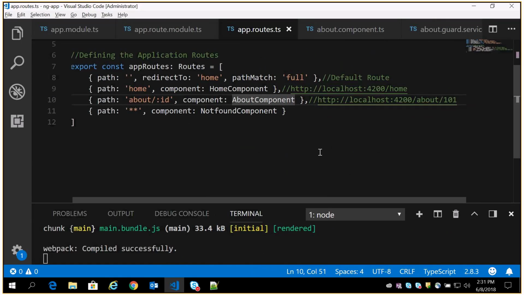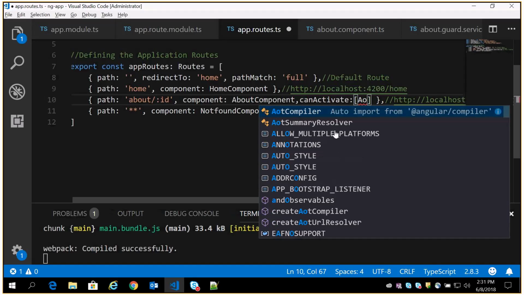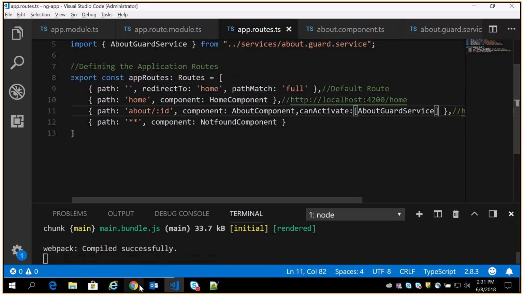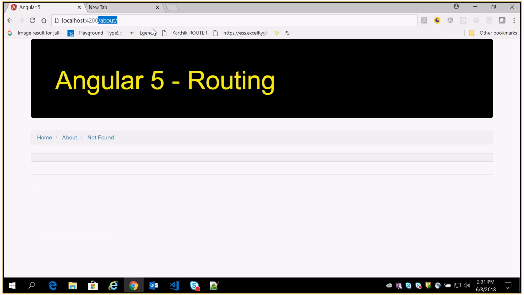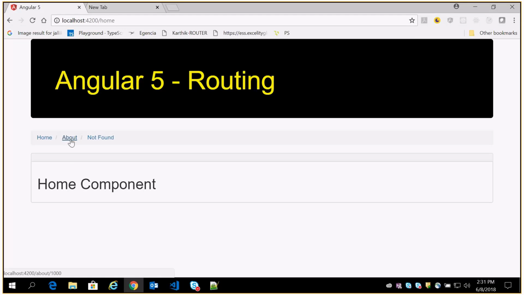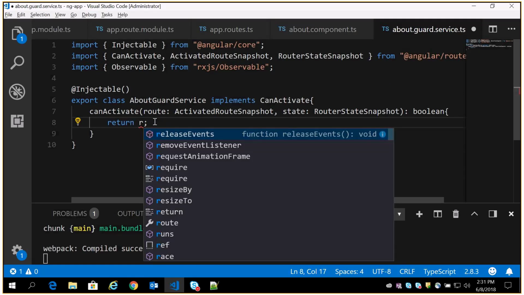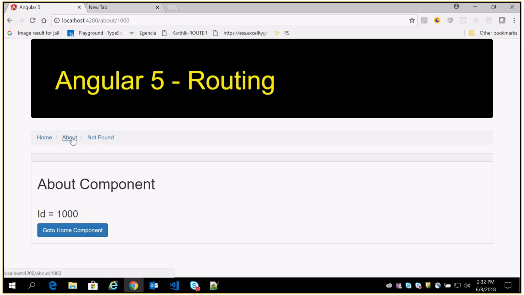Here we can say canActivate. In that canActivate, you can provide an array of guard services. So if all the guard services are returning true, then only that navigation will happen. So as of now, I'm just going to have my AboutGuardService here, which is returning false. So if it is returning false, then there is no way to access this about. So home will work, whereas when I click about, look at this, it won't. But if I change it to true, save it, about will be navigated. So this is the basic logic.